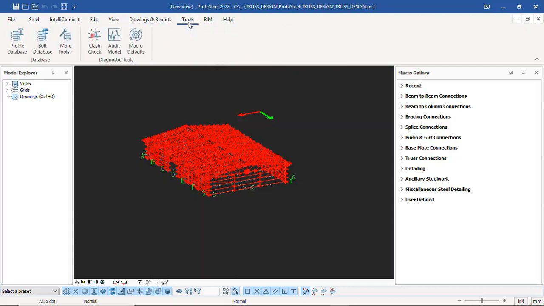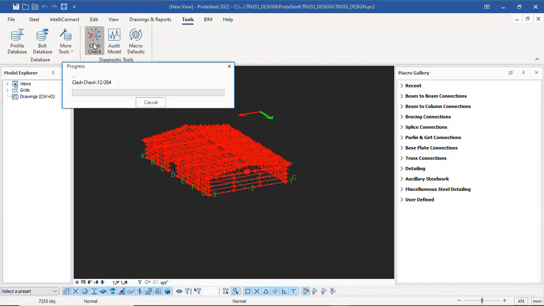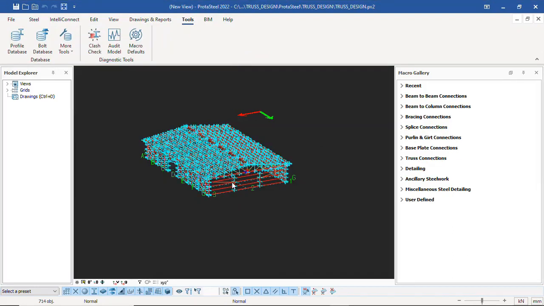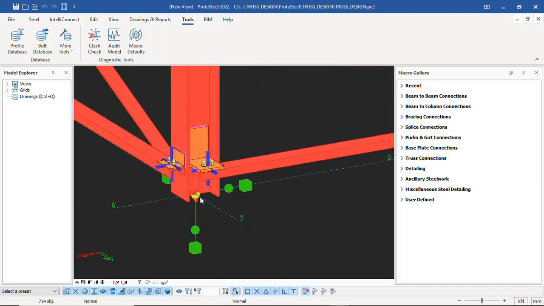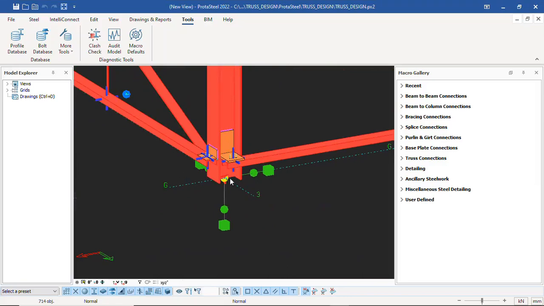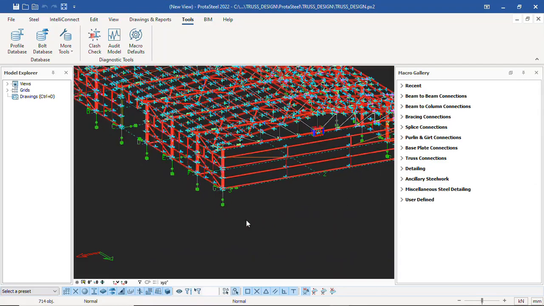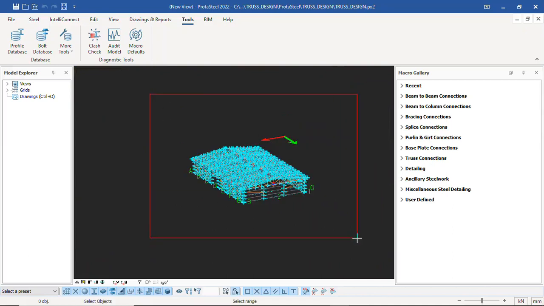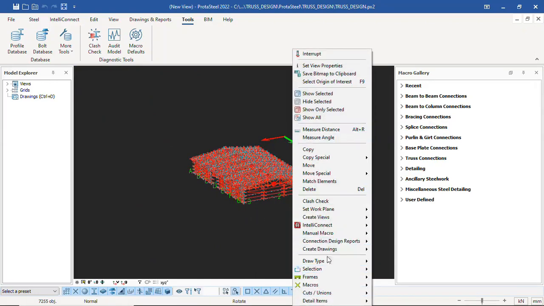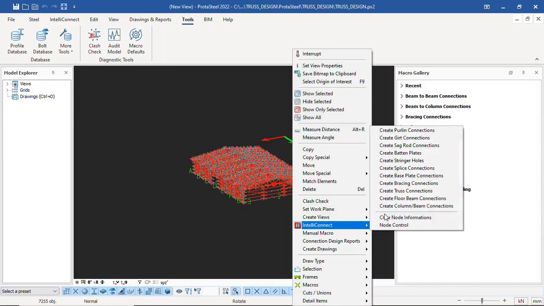Next thing I want to do is I always like to run my class check. Go to tools, check class check, and run. Okay, this has been done. And then we forgot to insert our foundations, our bases. So select the whole building. Okay, let's run our interconnect. Let's put our create column beam connection now. Create foundation.